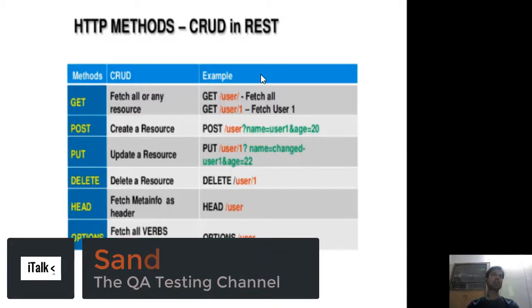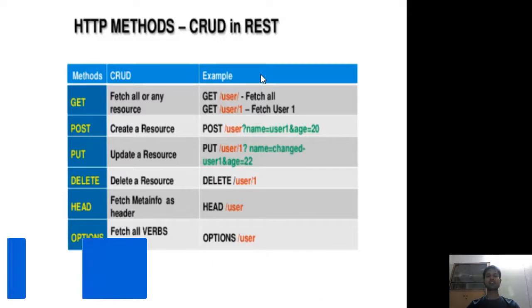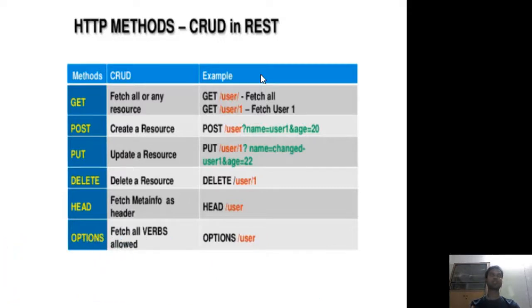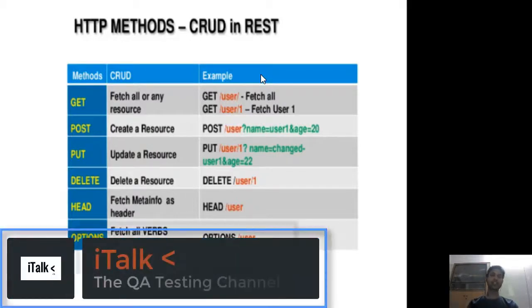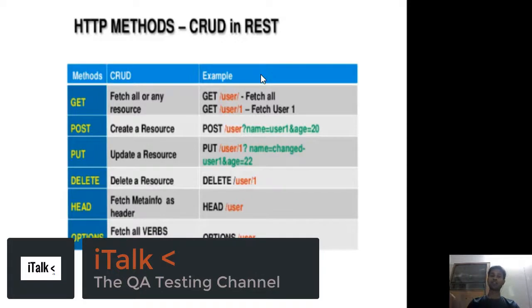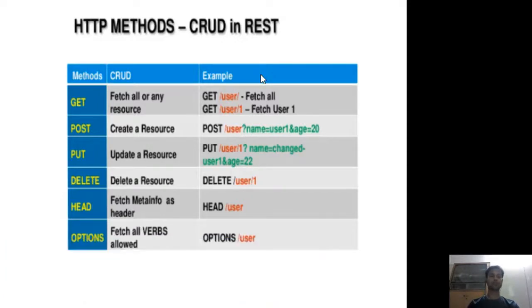What is POST? POST is used to create a new operation. Like when we have a registration page, we send the POST method to the web server, and then a response will be received. That is called the response code. That is the POST method.